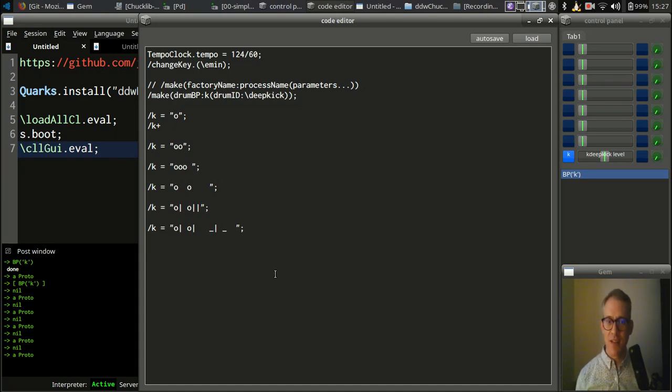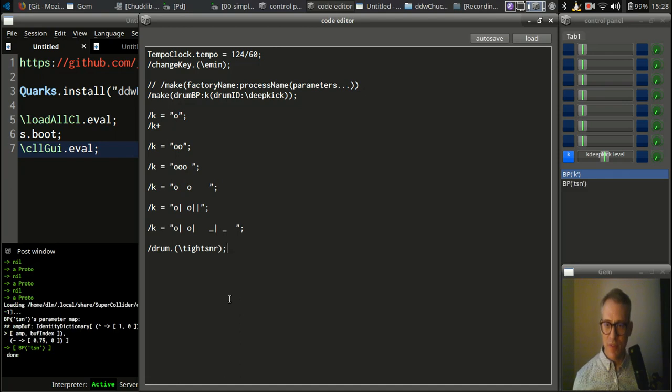Let's add another instrument. This statement is a little bit inconvenient to type, and drums are kind of simple players who want to have easier access to them. So there's a shortcut for drums. This does the same as this, except instead of deep kick, we are saying tight snare. And let's make that mixable too.